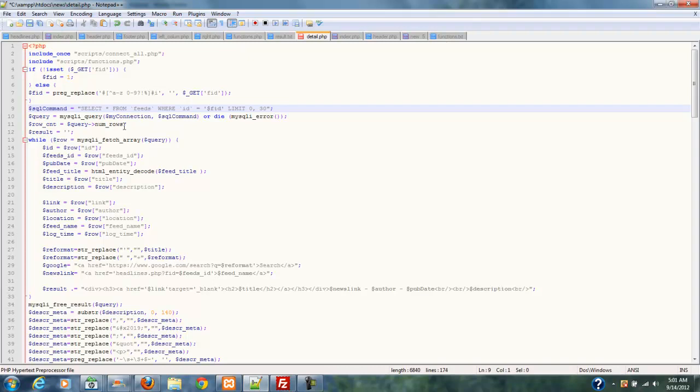So then we do a row count, num_rows. Not quite sure why we're doing that, but it's there, so it's not hurting anything. Let it count. Result equals, we're just initializing the variable result here, and then while row equals mysqli_fetch_array of this query, then ID equals row, blah blah blah, description, blah, link, blah, and we're just putting variables to these rows in the database.